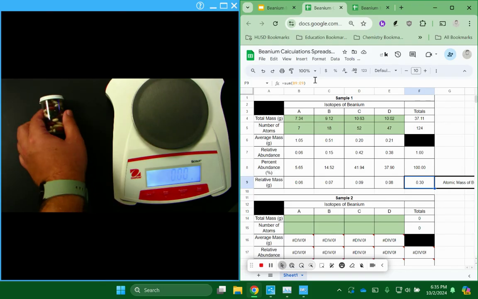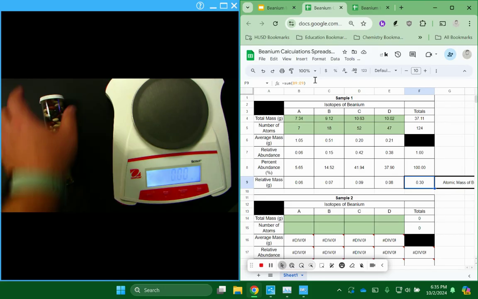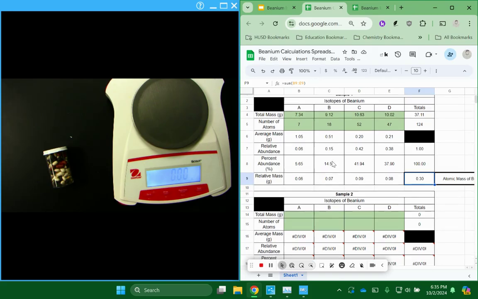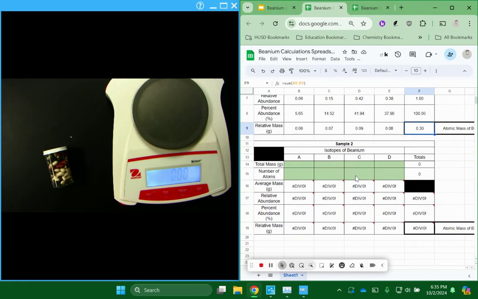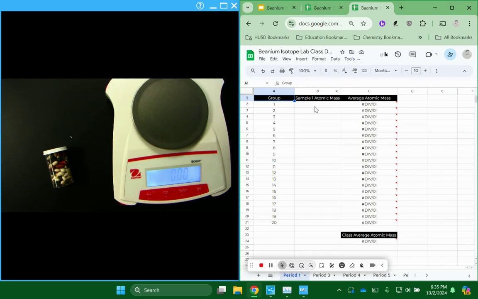Now, once you've done one sample, you're going to return that one and get a new sample, a second sample. And you're going to repeat this process and enter the data in your sample number 2 table. Once you have both tables filled out and copied into your worksheet, you're going to talk to your instructor and give them your data, which is going to get plugged in right here in the spreadsheet, and it's going to come up with a class average atomic mass.